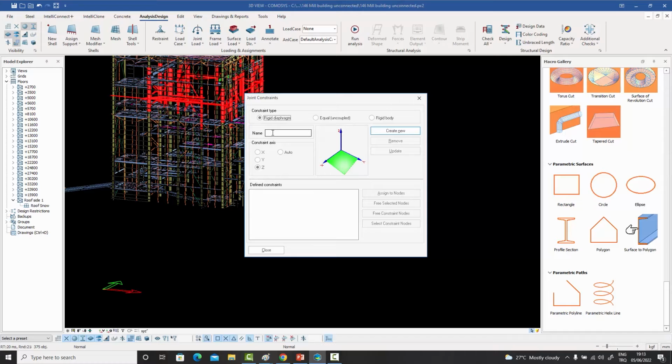In the case of a diaphragm, you can give that diaphragm a name. You can define the constraining axis, which is usually Z for the horizontal floors, but you can even make it along any plane. By selecting the auto option, whatever plane is defined by those joints, it will be taken to be perpendicular to that plane.